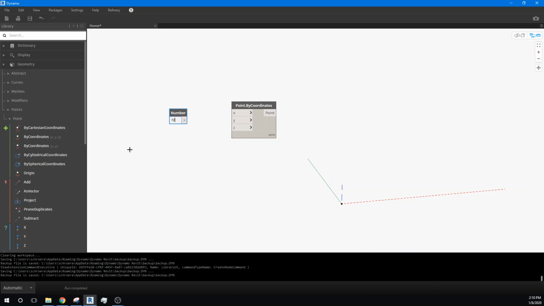And we can watch what happens when we plug this into the different coordinates. For instance, I'll drag a wire over to the X, and the point moves over 10 units in the X direction. If I pull it off and hook it to the Y, it moves in the Y direction. And then if I put it in the Z, it'll move up in the Z direction. So we have one point, but we really want to have multiple points.